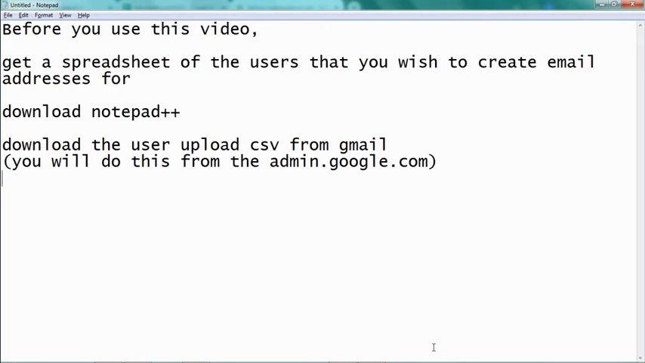If you want to do this, before you do anything you need to get a spreadsheet of the users you wish to create email addresses for. You make that from VSware or from ePortal, and if you can't, somebody in the admin staff can probably do it for you. But if you don't have that, you're not at that.